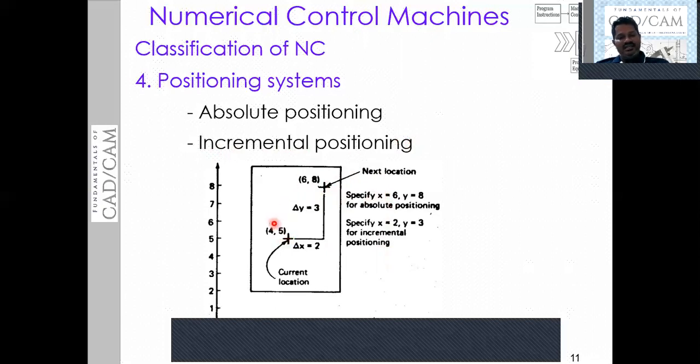As you can see in this figure, the current location is 4, 5. If we want to specify the positioning of the tool in incremental positioning, we have to specify X value as 2 and Y value as 3. As you can see, the difference of X is 2 and the difference of Y is 3. That means the values that you are mentioning in the case of incremental positioning are increments of the coordinates with respect to the current location to specify the next location.